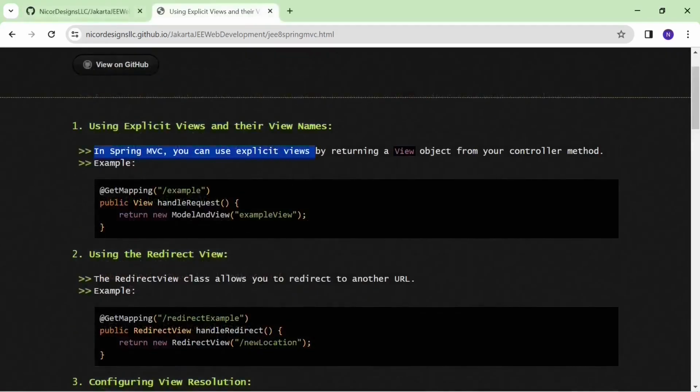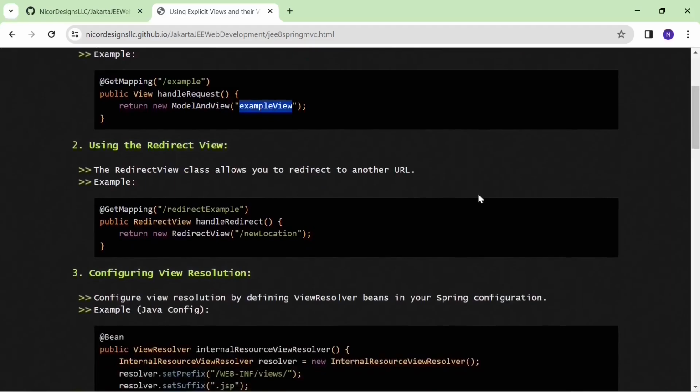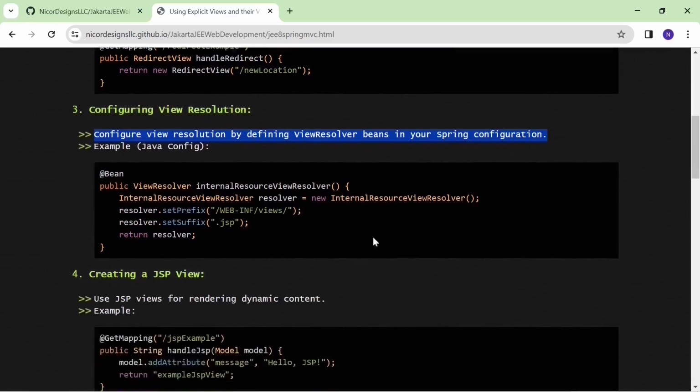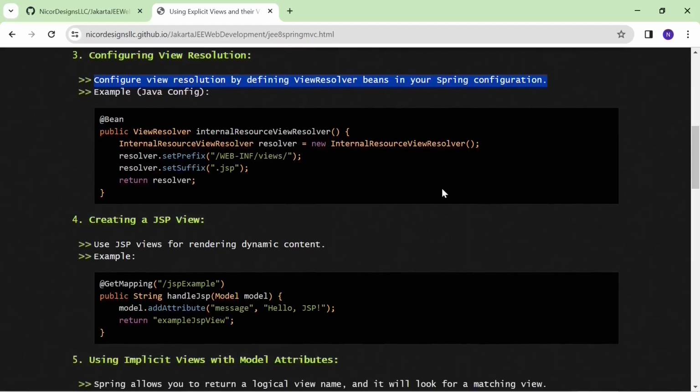In Spring MVC, we can use explicit views by returning a View object from our controller method. So here we return the example view. The RedirectView class allows you to redirect to another URL. So here we redirect to another URL. Configuring view resolution by defining ViewResolver beans in our Spring configuration. Here is a view resolver and we can set the prefix and the suffix and return the resolver.